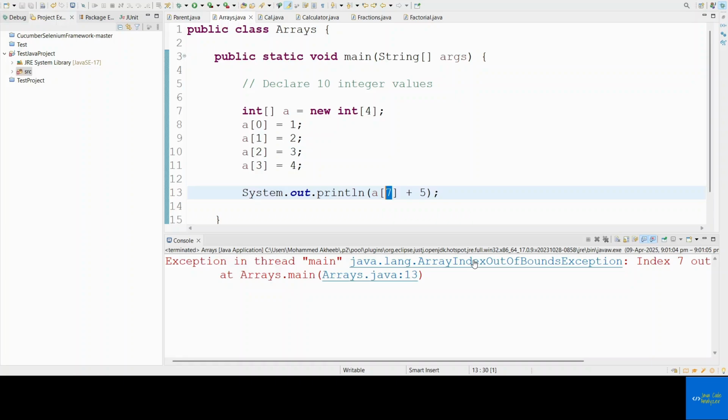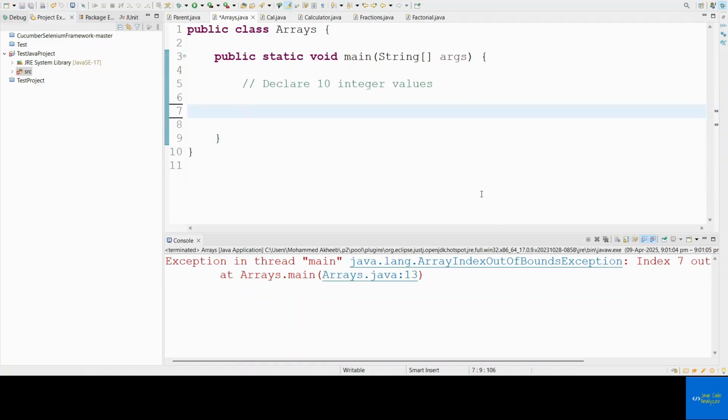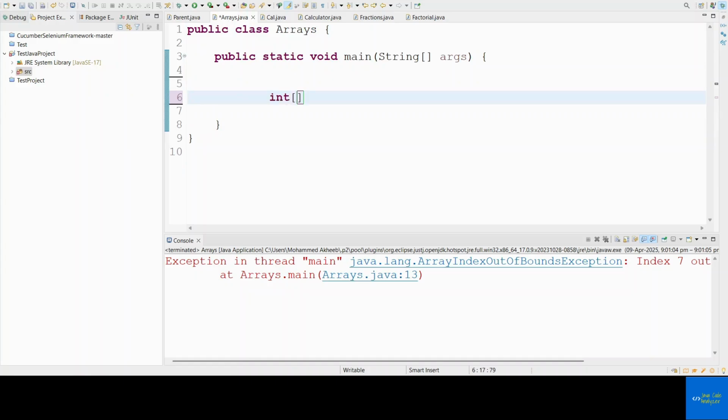So this is one more way of declaring an array. When do we go with this kind of declaration? When we are not aware of what the elements are that need to be stored at that particular time, but we know the size, the number of elements that will be stored. In that case, we go with this kind of declaration. And when do we go with the other form of declaration? When we are aware at the initial step itself of the elements that need to be stored in an array.